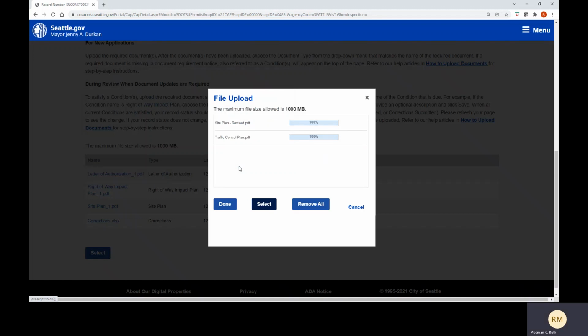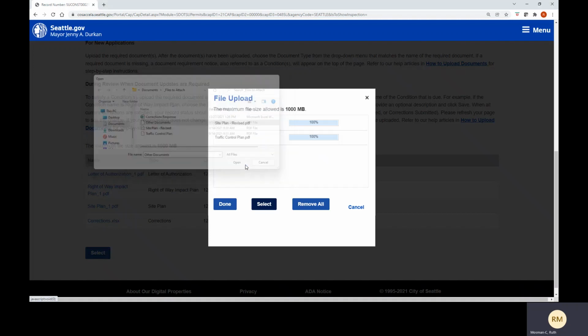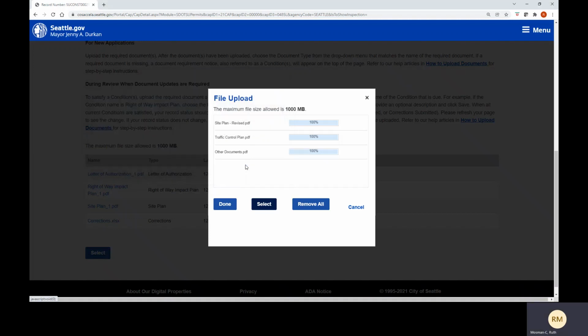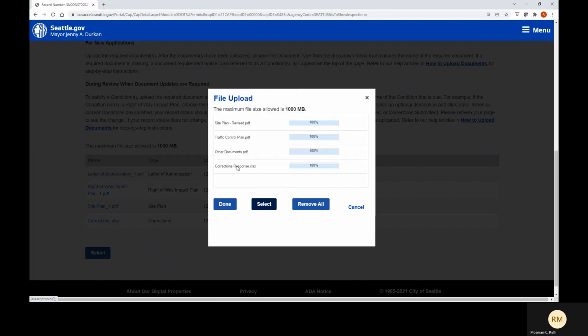Next, upload the other documents. Click Select, and find the file. Click on the document, and then click Open. Finally, upload the corrections response. Select it just like we did for our other documents. Once all documents are selected, wait until the blue bars all show 100%, then click Done.